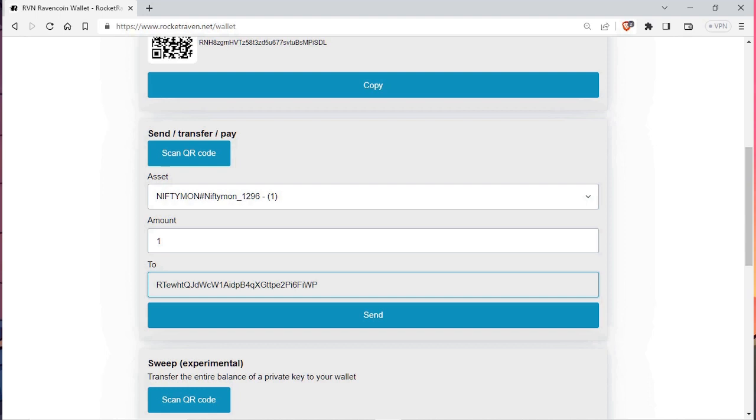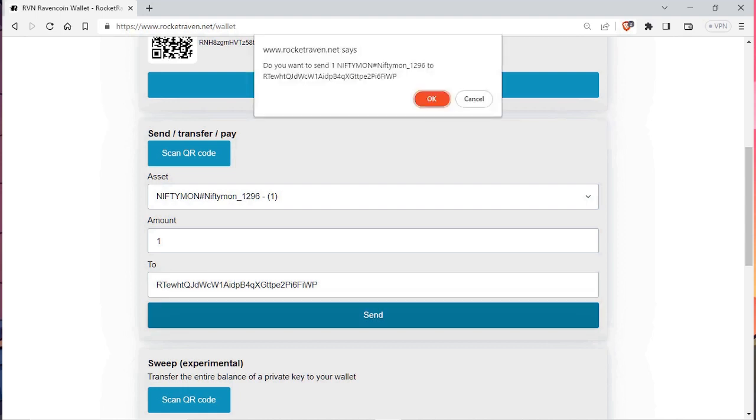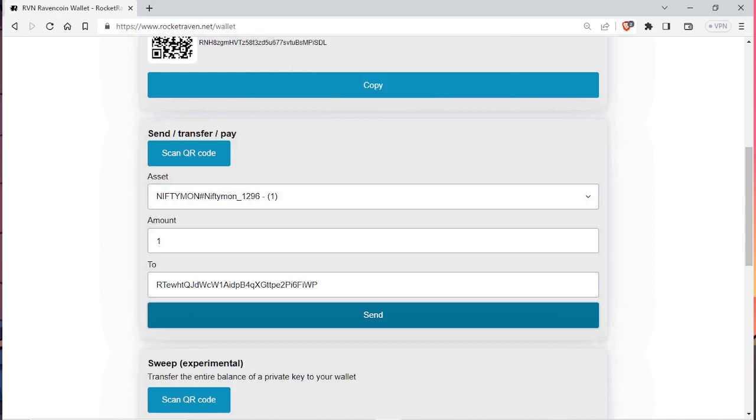If you incorrectly type this, or you copy and paste this and you're missing a character or have extra characters, there's pretty much a 100% chance that it will not get to the destination you want it to go. So always make sure there are no extra characters at the beginning or the end, and once you're confident that it is the correct wallet address, click send. It's going to ask you, do you want to send one to that address? Again, it's very important to confirm this. You don't want to accidentally send it to the wrong wallet, as it may just disappear into the abyss of the blockchain. So I'm going to click OK.